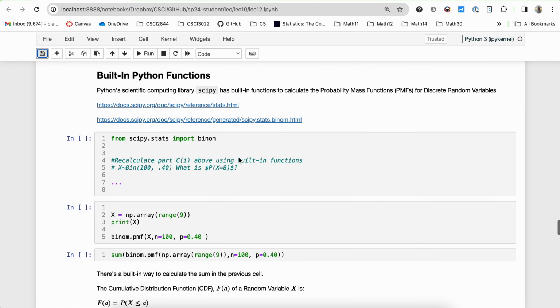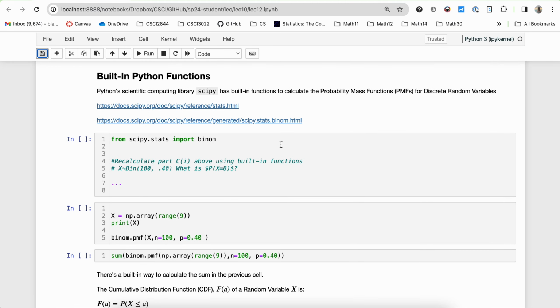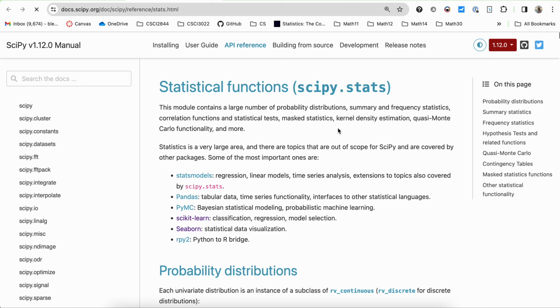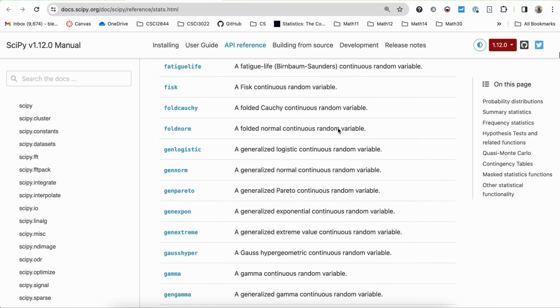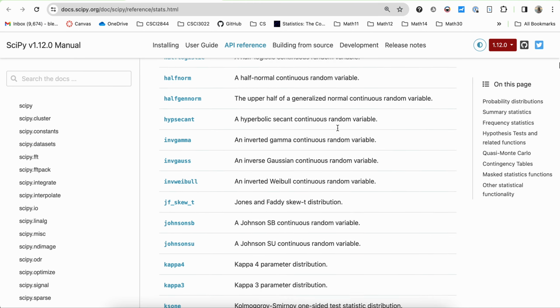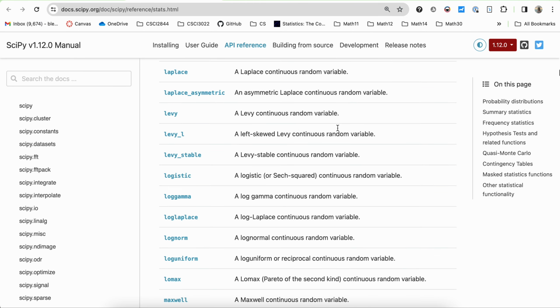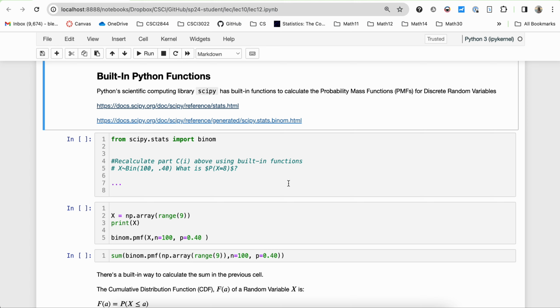So first thing is its scientific computing library, SciPy, has built-in functions to calculate the probability mass functions for tons of different discrete random variables. In fact, if we click to this, you can scroll down and you can see a ton of them that are all built in. So this is going to be really useful anytime you want to plot or reference.